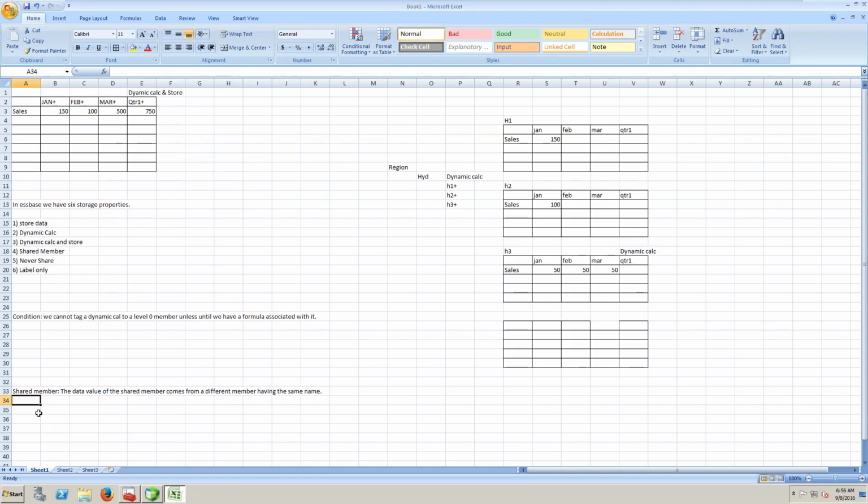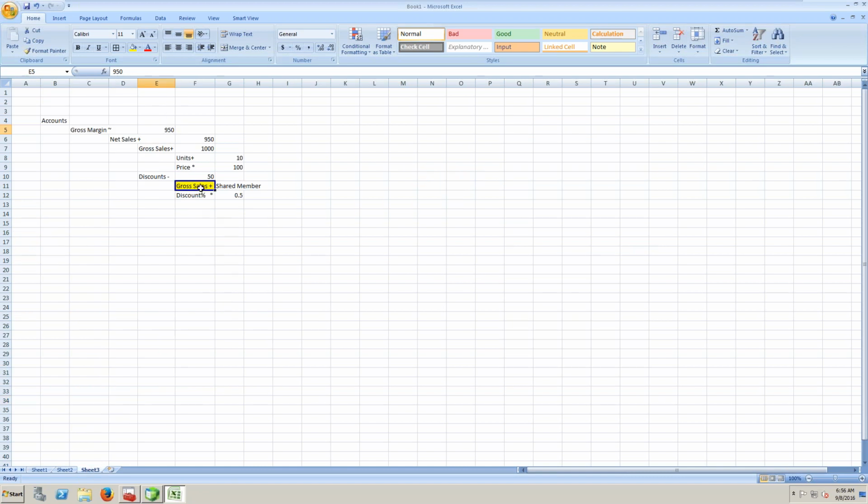The definition says the data value associated with the shared member comes from a different member having the same name. So this is my shared member, and it will point to your original value and take the value. So whenever you want to use the value to calculate or to do other things, we give the same name and put it as a shared member. Here we have used gross sales to calculate my discounts. Say for example you have something called labor, and to calculate my labor I also want to use gross sales. So give the same name called gross sales and tag it as a shared member.